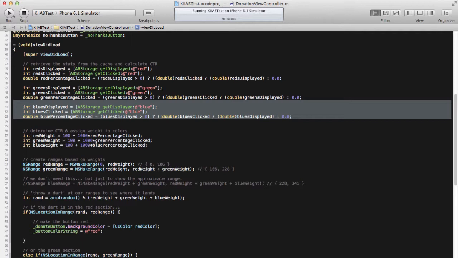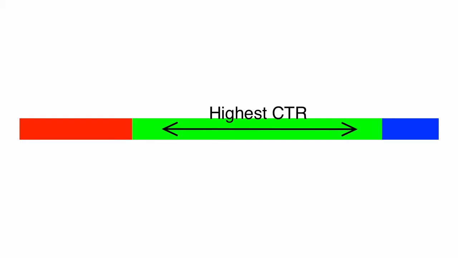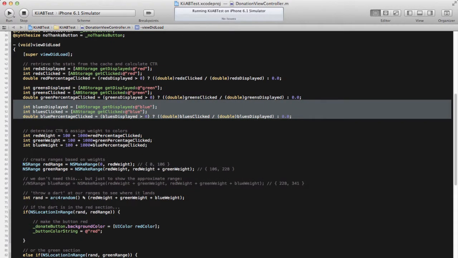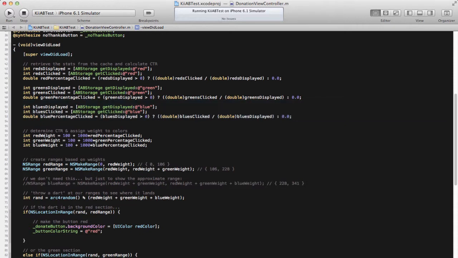Next, we're going to assign a series of ranges to each of these weights. So each color will have a separate range. Now conceptually, what this will look like is something like this. Now, as you can see, the size of the range is dependent on the click-through rate of each color. So in this case, green has the highest click-through rate, so it's going to have the highest or the largest weight. Then what we're going to do is select a random number within this range.